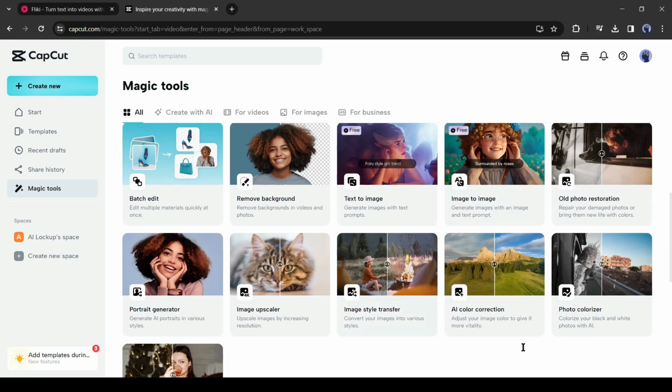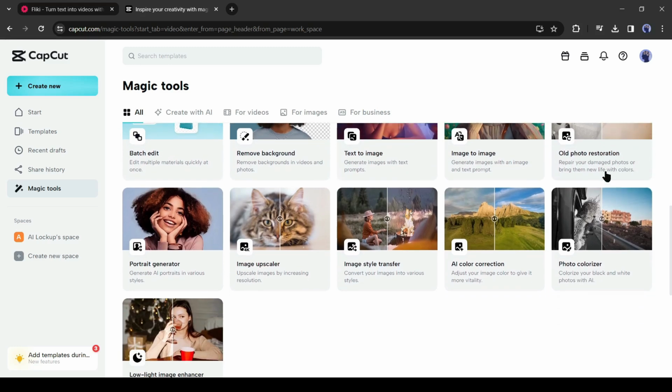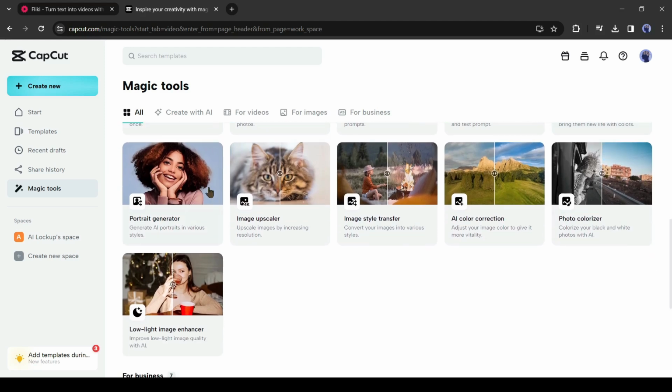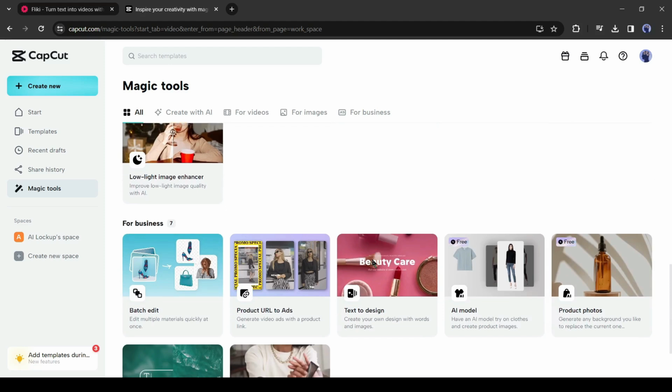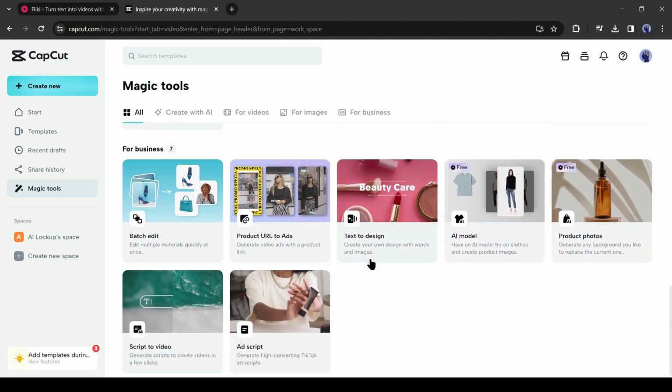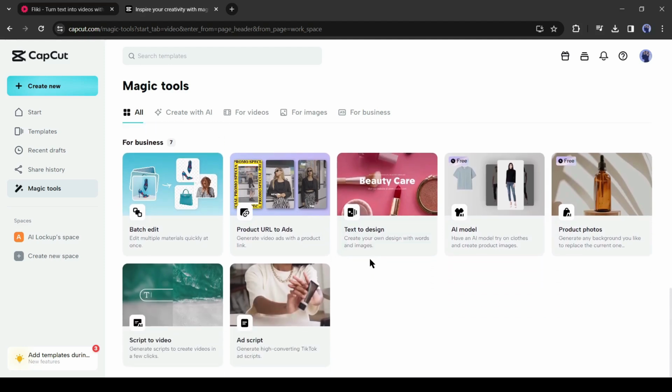generate images with text prompts, generate images with an image and text prompt, repair your damaged photos or bring them new life with colors, generate AI portraits in various styles, convert your images into various styles, adjust your image color to give it more vitality, colorize your black and white photos with AI, improve low-light image quality with AI, and many others. It's a true AI tools hub.